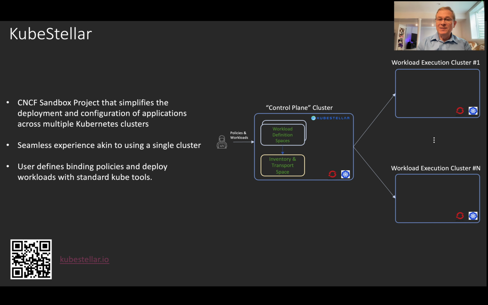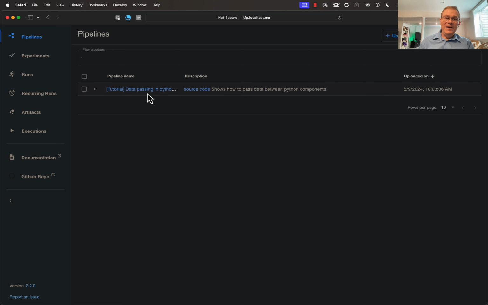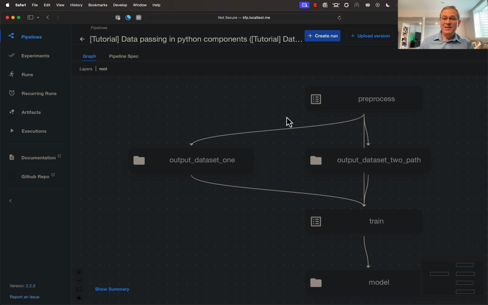Let's now show a demo. Here is the UI for KubeFlow Pipelines version 2.2.0. We can run any of the existing examples that are provided with KubeFlow Pipelines. In this demo, I'm going to show one of the predefined pipelines. That is a very simple example of a workflow for data preprocessing that is producing a couple of data sets, and then there is a training step, and finally this results in the creation of a model.